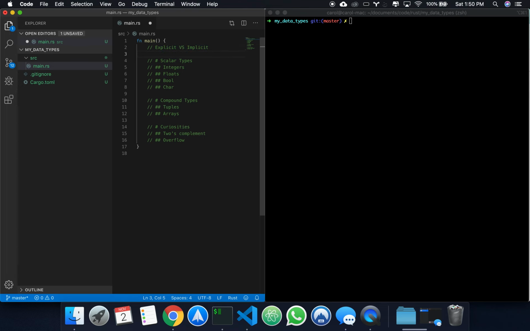Okay, so explicit variable definition will be something like let mut x, and I'm explicitly defining its type. So I'm going to call this a u8, and I'm going to say 0. Okay. Now, an implicit variable type, so I'm going to call this E for explicit, I'm going to call this I for implicit, would be without the explicit definition of the variable type.